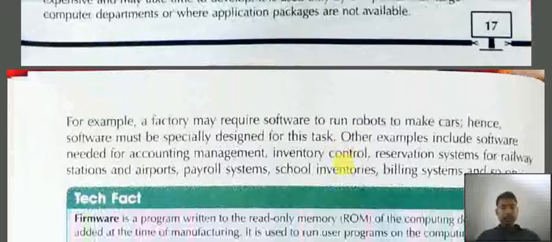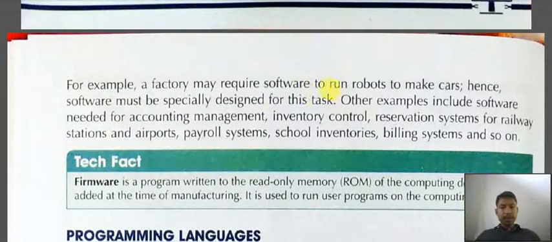For example, a factory may require software to run robots to make cars. Hence, software must be designed for this task. There is a specific job for the robot. In this way, the programs are made.